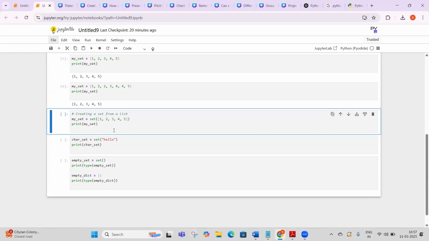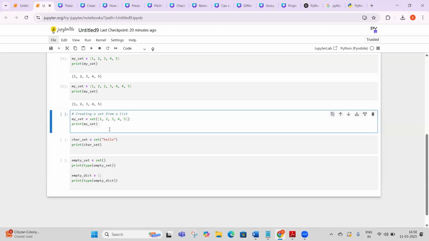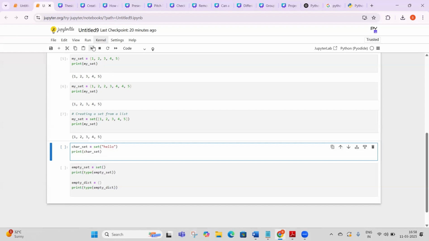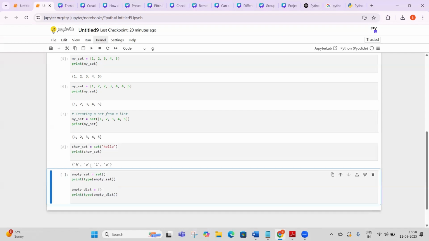Now we create a set from a list. Here you can also create a set using the set function constructor. That means we are creating a set from a list. Let's run this. Here we get an output. You can also create a set from a string. It will store unique characters. Let's run this. Here we get the unique characters.